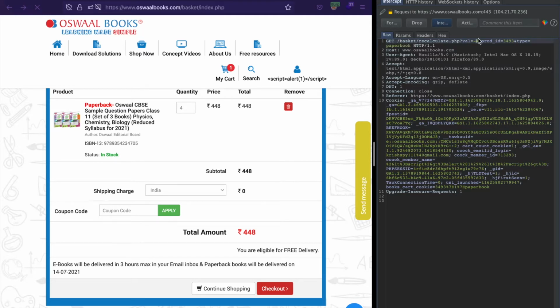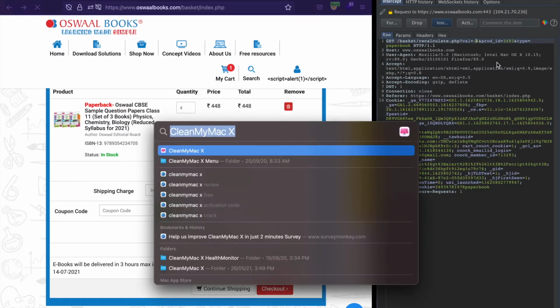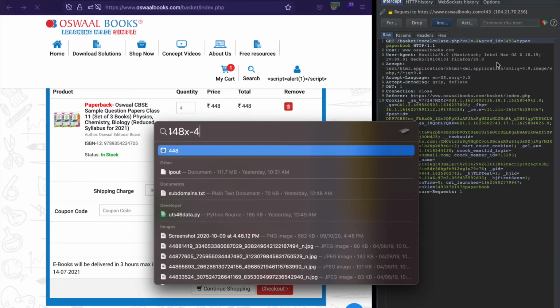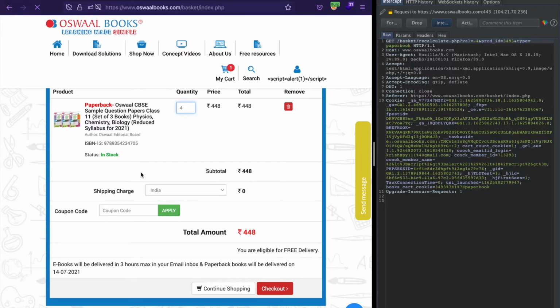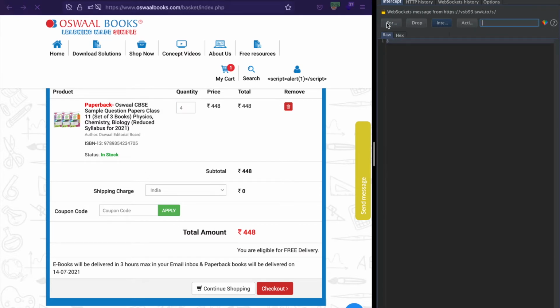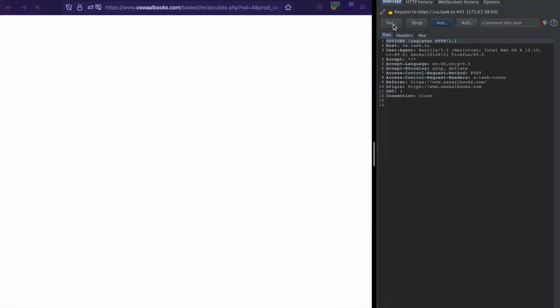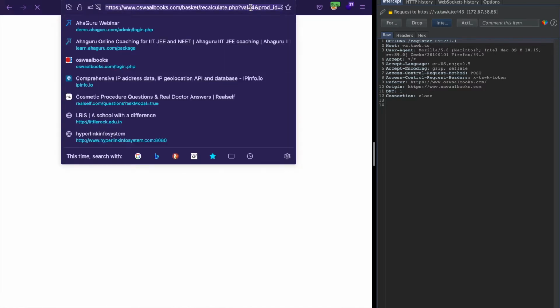And the minus is filtered out in the client side, so that creates a problem. So the end value here will be 448 into minus 4, which is minus 1792. I'll forward the request, and for safety I will also edit out another URL here.